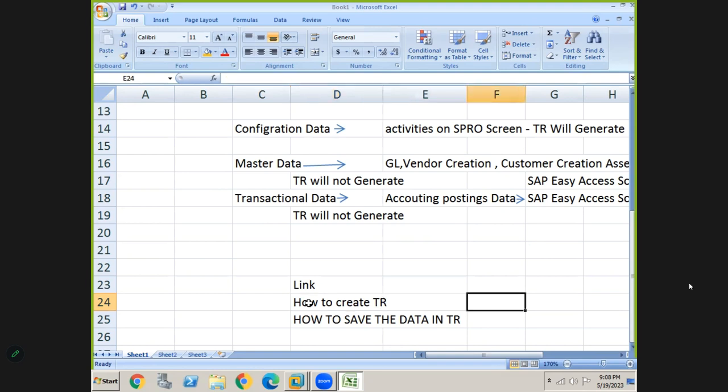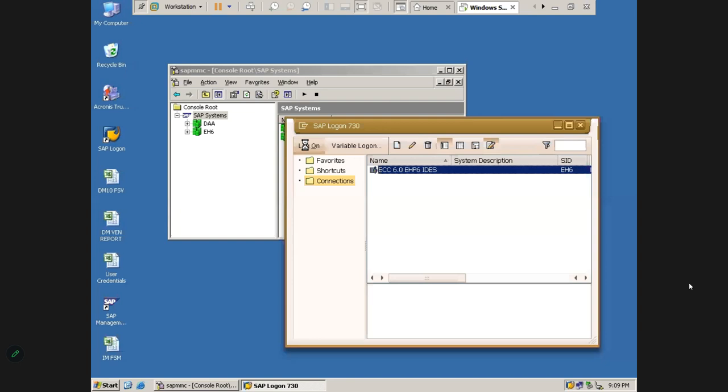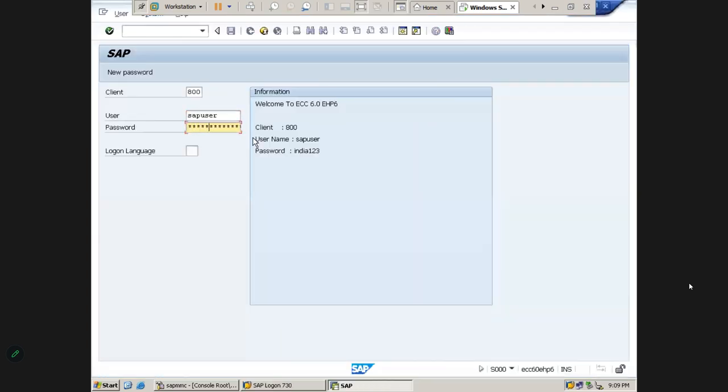Okay, come to my things, everyone. How to create the TR? SE10, or SE09 also, some people use. Maximum people use SE10. Sir, what we will do? Very simple, everyone. Go to SAP. Let's open the SAP. Then enter username and password. If you enter username and password, SAP will open.